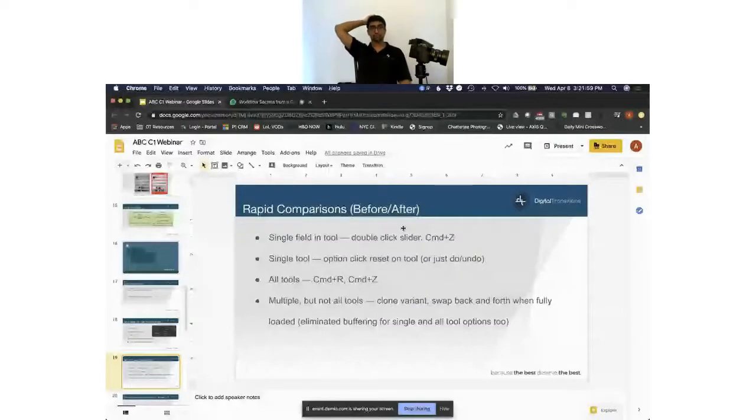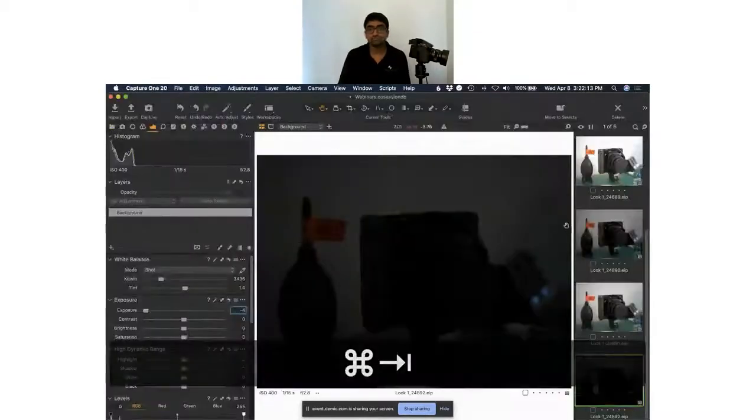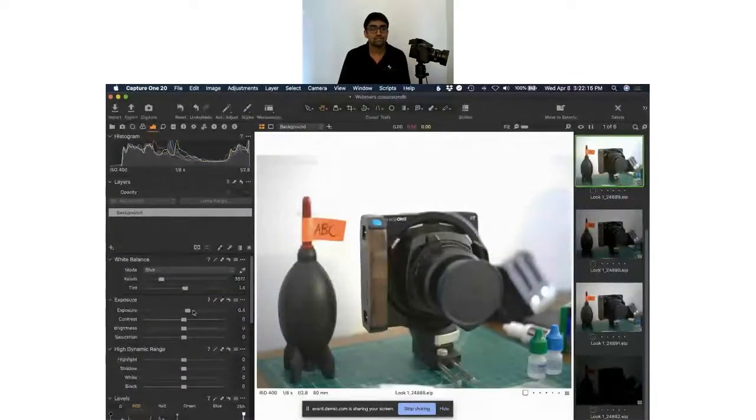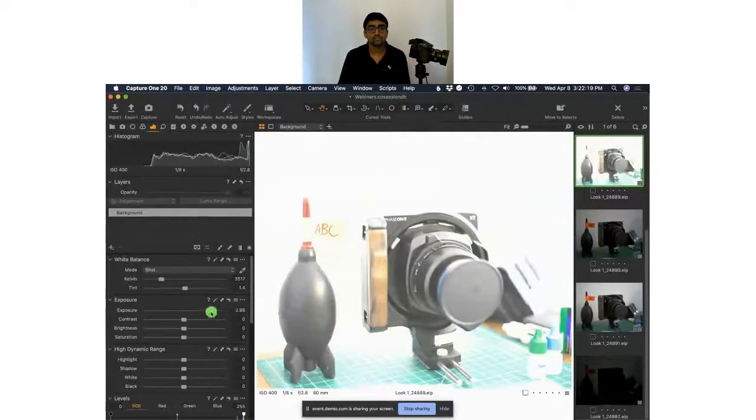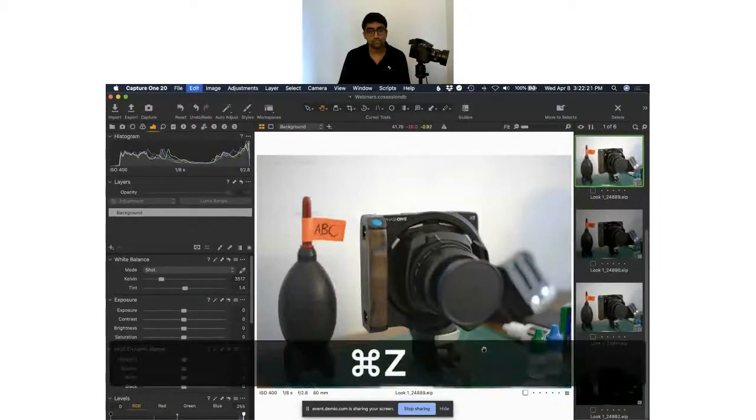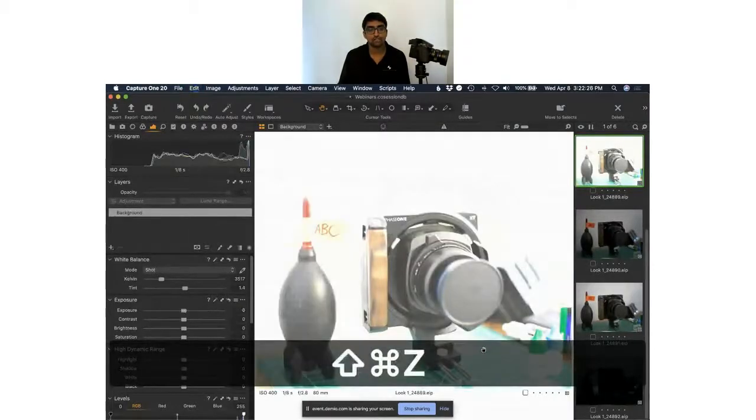Rapid comparisons before and after. This may be super obvious, but this is something that I do all the time, so I just want to touch on it a little bit. If I have a single tool and I want to reset a single field within that tool, I can double click to go from whatever my current setting is back to 0, and then just Command Z and Command Shift Z to undo and redo that change.